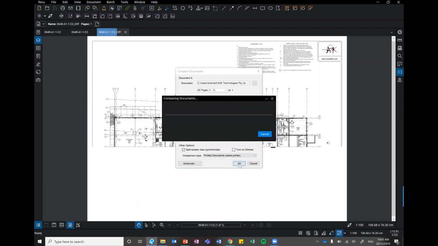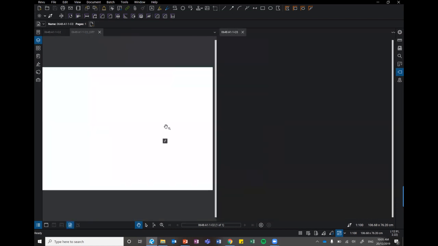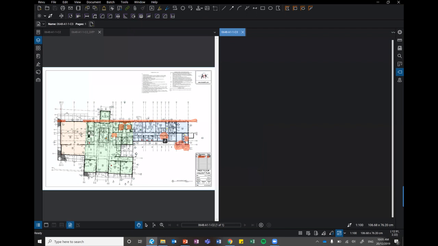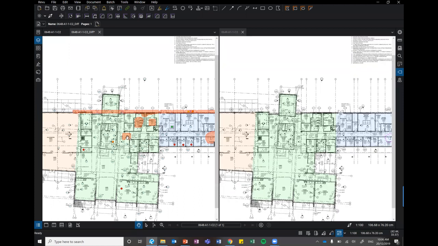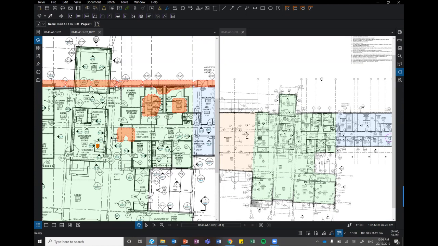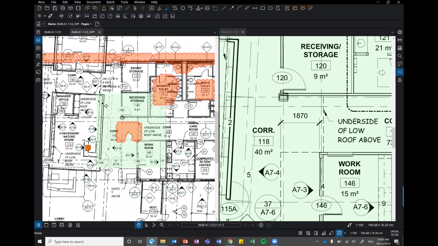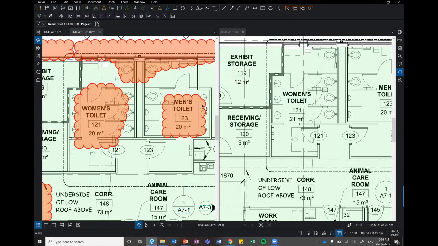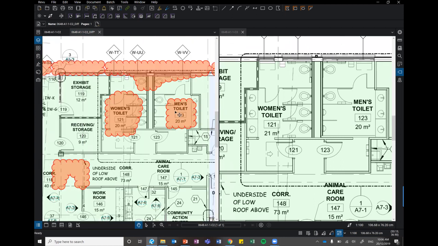In this method, it will split our documents, and it's going to put a cloud around the differences. So we'll pick up all those little changes that we had for our grid. They're showing up. And we had a dimension added here. And it's picked up that the wording in the women's toilets and the men's toilets has made some changes.